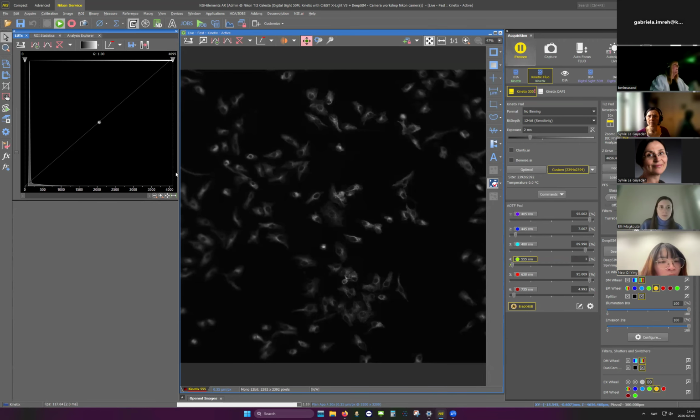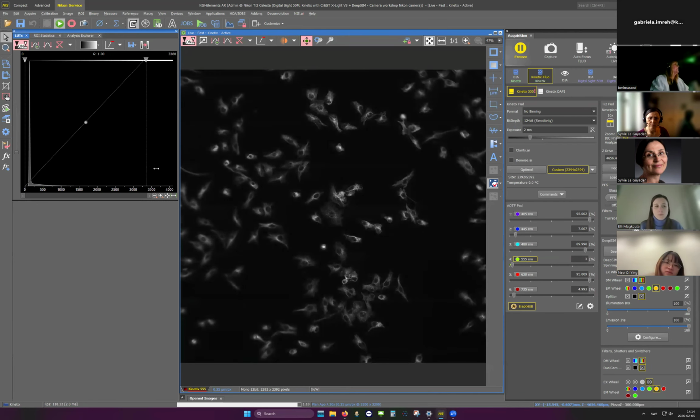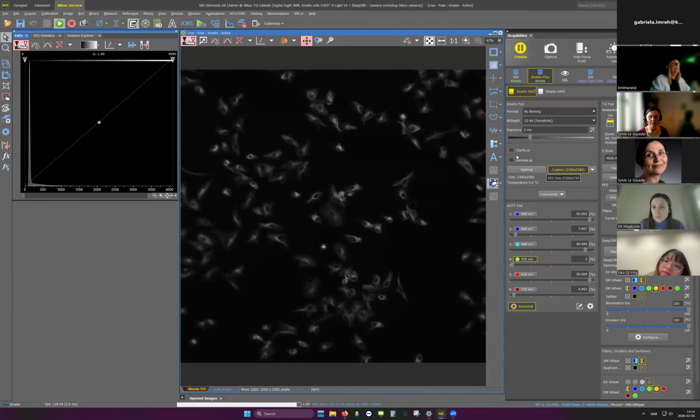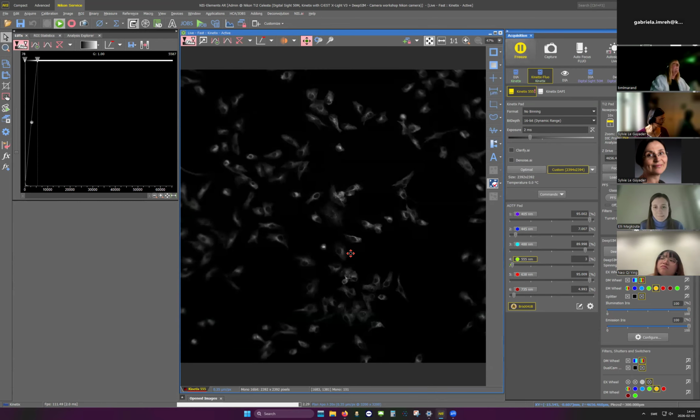And looking at the lookup table, you see that we do have a little bit more grayscales compared with what we had in 8-bit. And finally, we can also go up to dynamic range 16-bit, and now we will have 65,535 different gray levels. And as you can see, the image is darker. We are still in over 100 frames a second. But the big difference here is that we will not get saturation as easily.